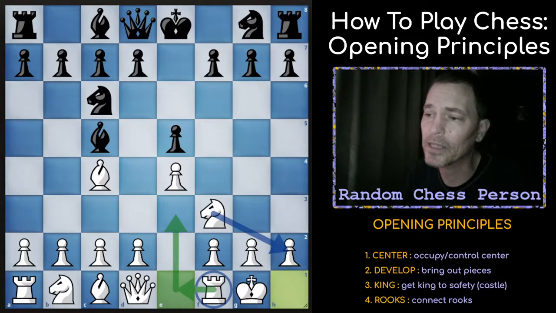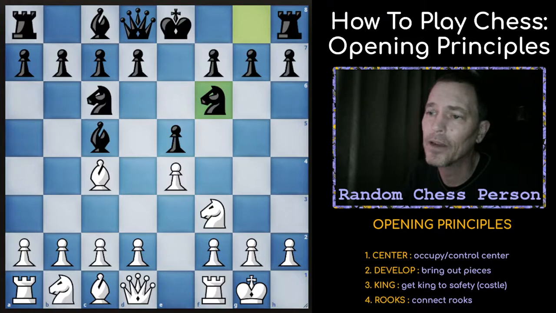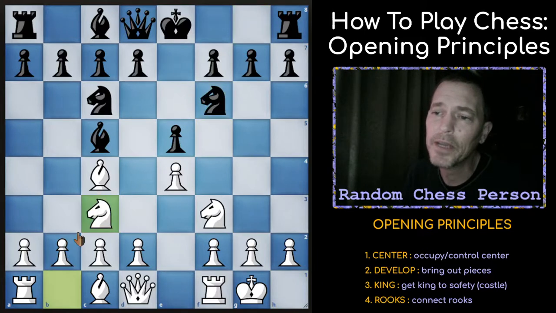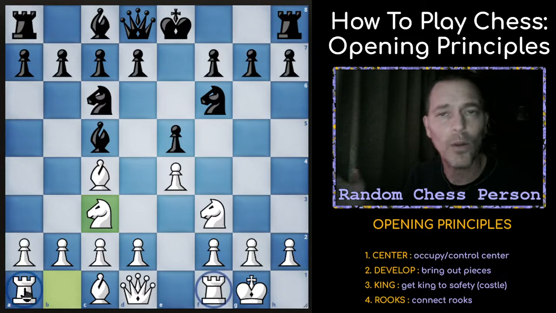Connecting the rooks is next. You will very often see players trying to get all their pieces out of the way of their rooks. Rooks are useless trapped in the corner, even though they're technically valued at 5 points.